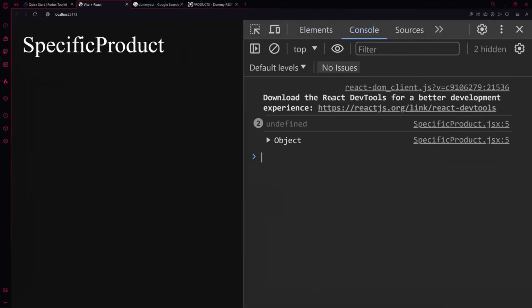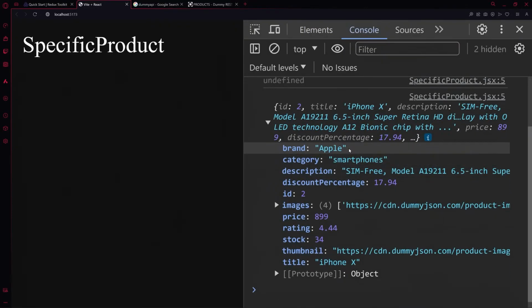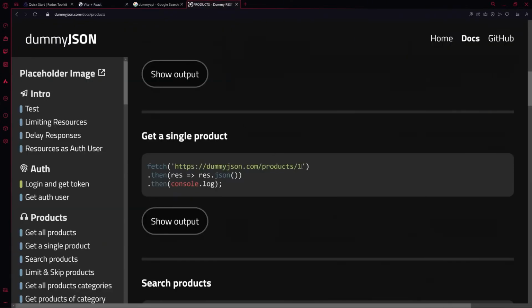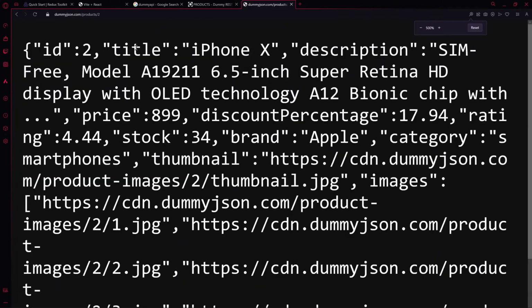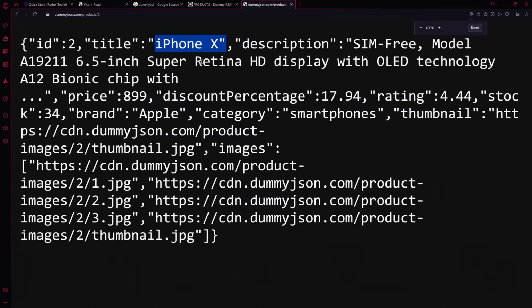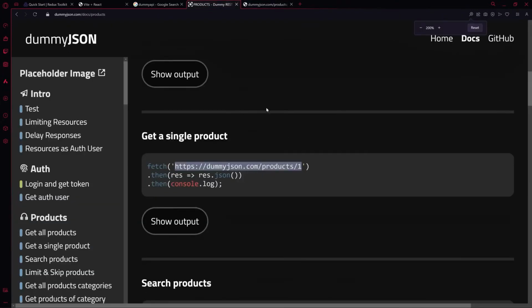Let me open my dev tools, and here you can see it's going to first of all give us the undefined, and then it's going to give us the brand of Apple, and then it's going to give us the category of smartwatch. Now let me copy that and show you whether it's working or not. So I'm going to specify 2 right here, and it's going to indeed give us the ID of 2 and the title of iPhone X. What the hell? Where is the category? Let me show you the category. Come on, let's search for the category. There we go. So the category is smartphones. Yeah, it is working totally okay.